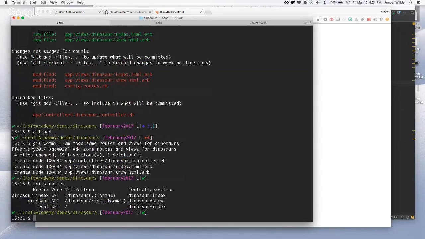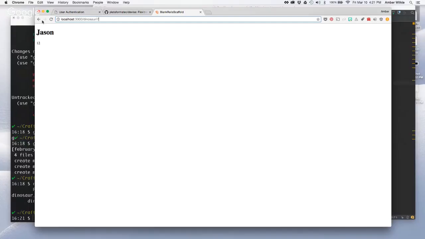And here we go. We've got the dinosaur index. We have the individual dinosaur show pages. And I've defined our root as the dinosaur index page. And so when we go to that root, that's what we get. Okay, so back to my slides.